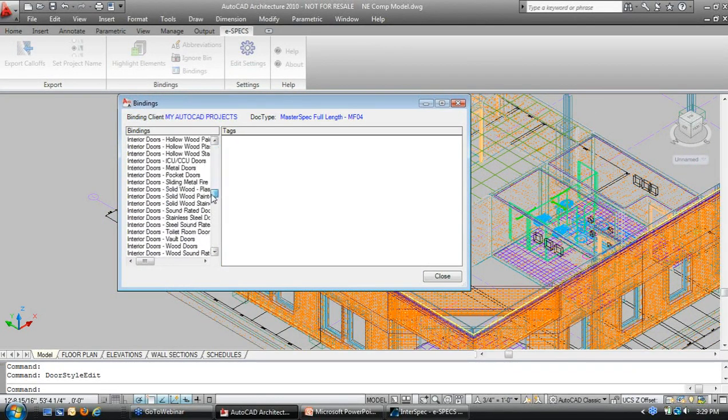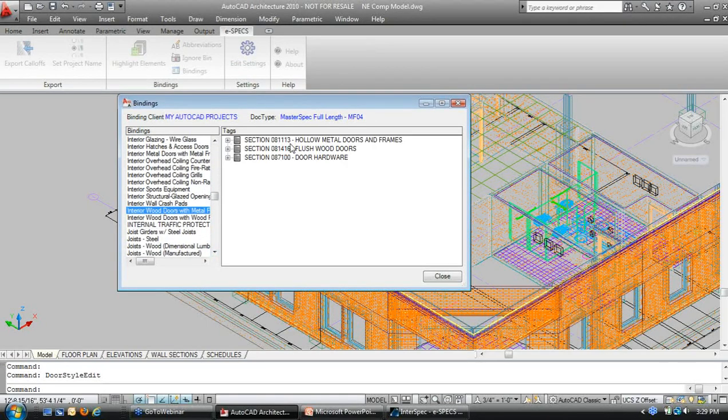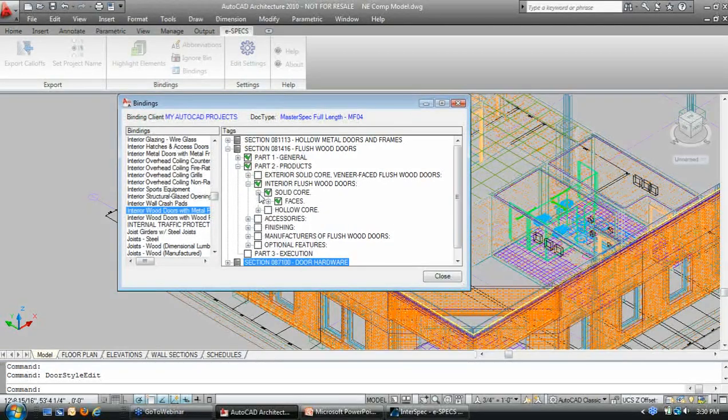So if we were to come down and take a look at interior, what do we have? Interior wood doors, I believe it was, with metal frames. Here you can see the spec sections they're bound to: hollow metal doors and frames, flush wood doors, and door hardware. I can actually expand and view the checklist here directly in the AutoCAD plugin.